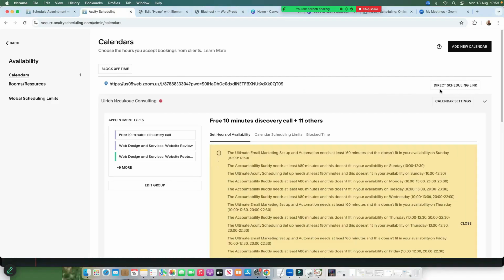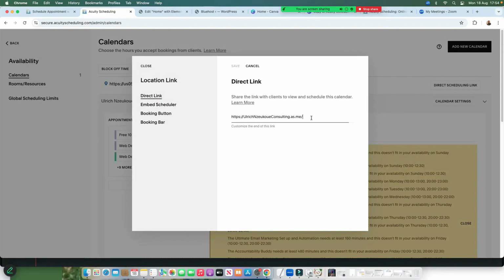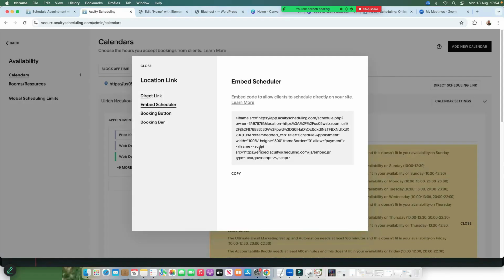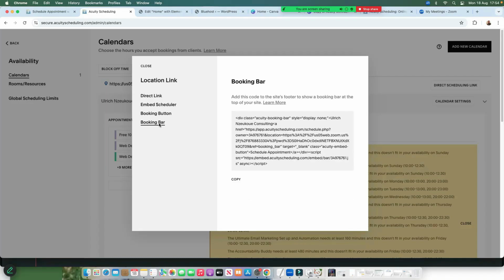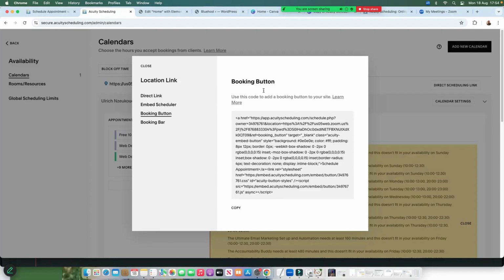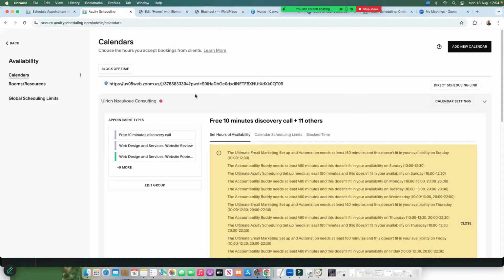And here on the right hand side is our direct scheduling link. If you click on the direct scheduling link, for example, this is how it will look. I've set it up this way. You can copy this link and share it with someone, or you can embed the scheduler into your website. I've shown you an example now: button, booking bar. You can play around with this, and essentially that's what it is. And then you close now.